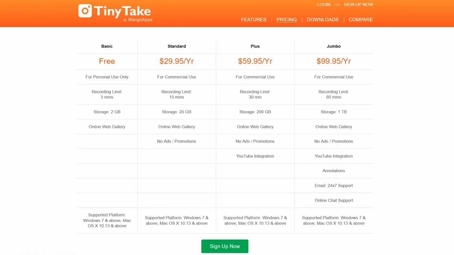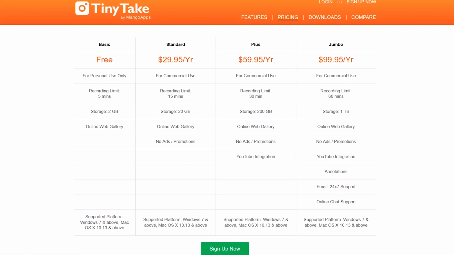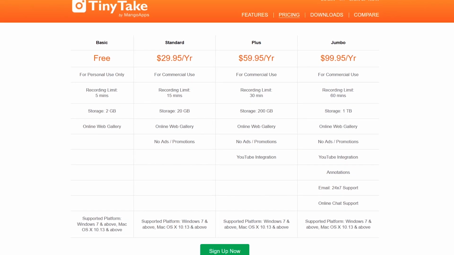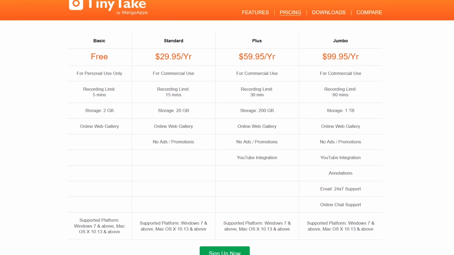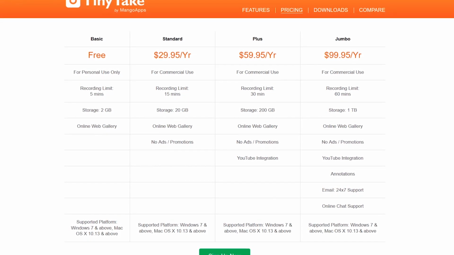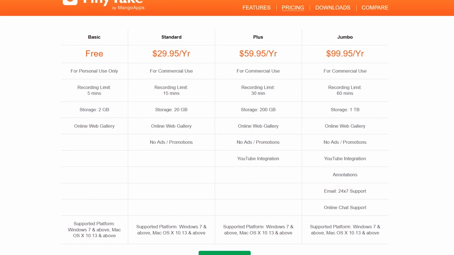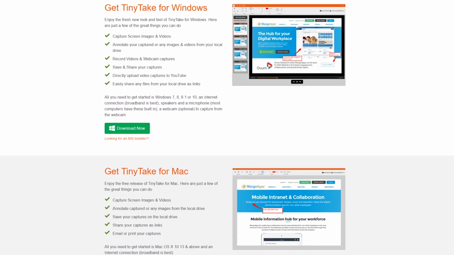On their basic plan, it's free for personal use, but there is a limit of 2 GB of storage on their servers. Otherwise, screenshots can be saved locally to your computer, or you could upgrade with plans starting at $29.95 per year. TinyTake is available for both Windows and Mac.